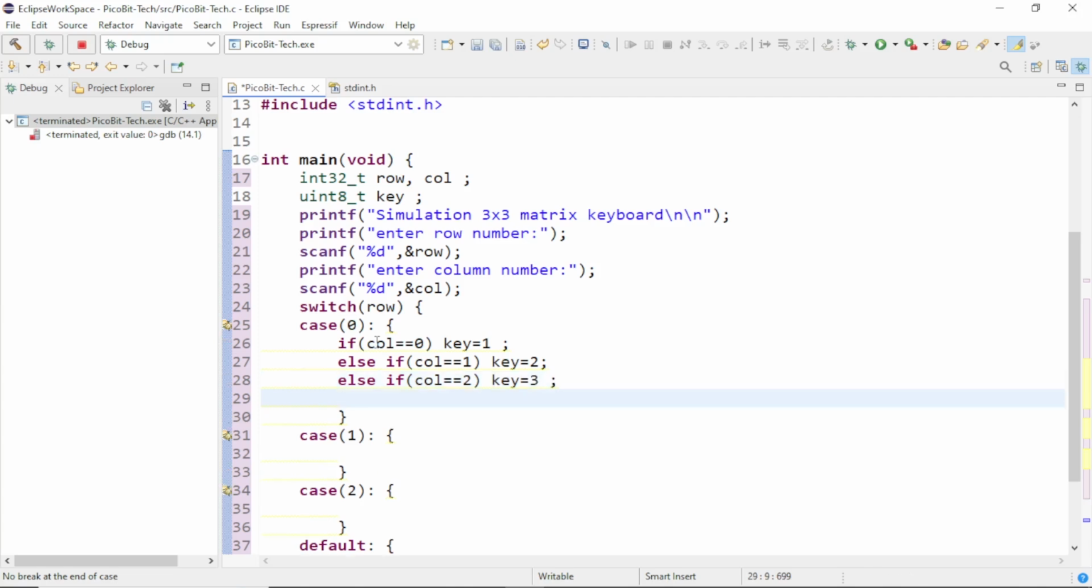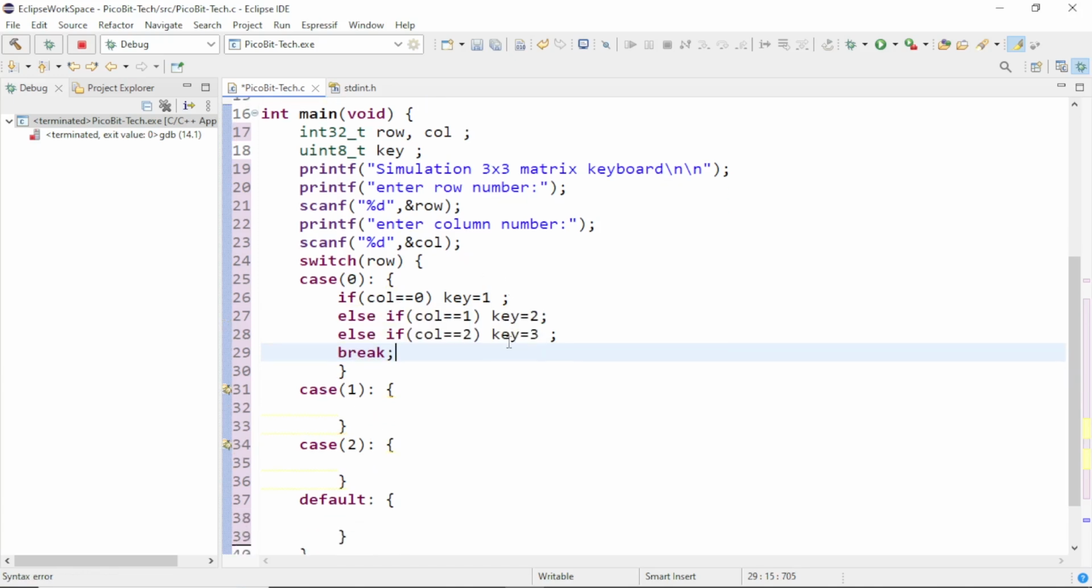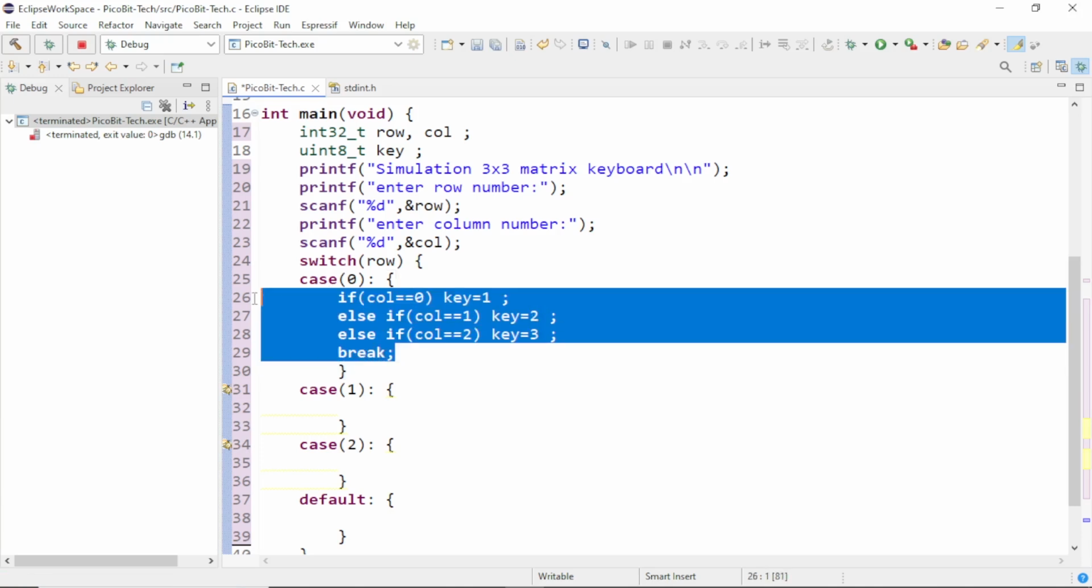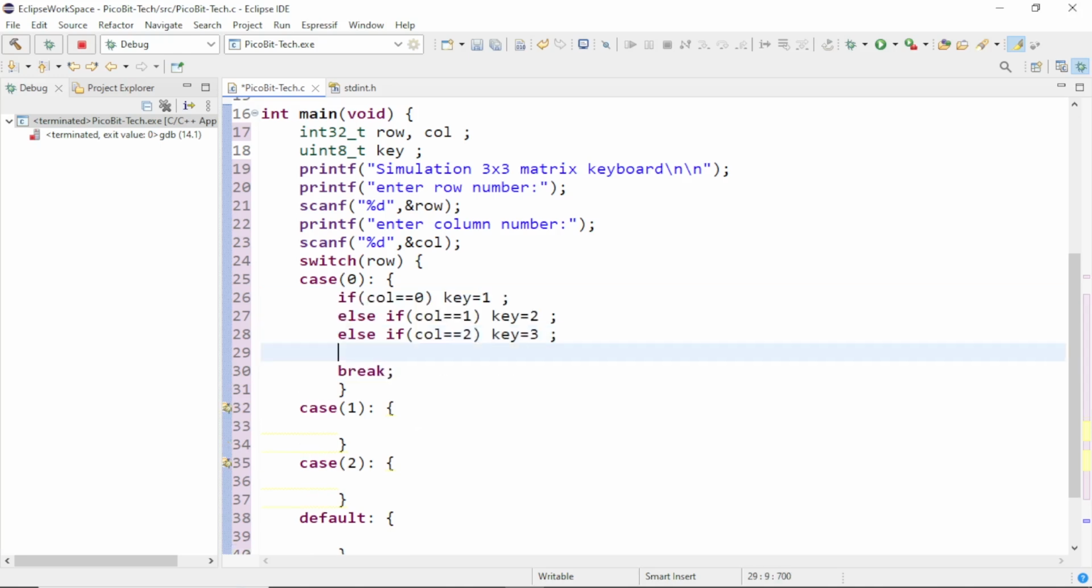But if the column number is not 0, 1, or 2, then the pressed key is considered invalid, and we assign the ASCII code for the question mark to the key variable. Each case block ends with a break statement to exit the switch structure.